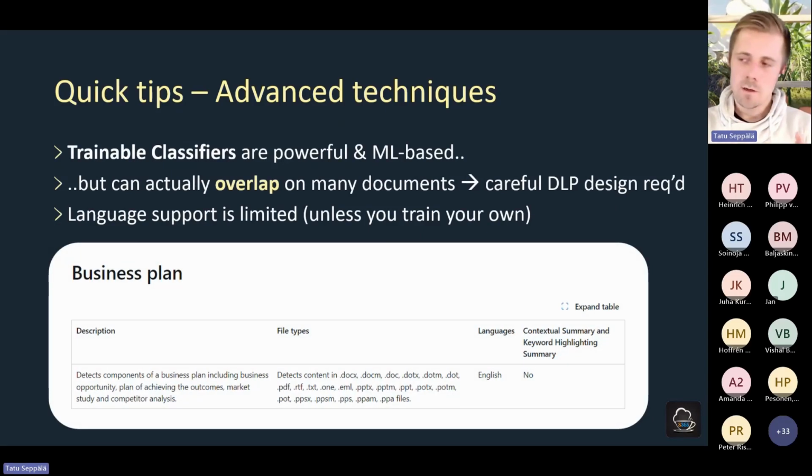Talking about trainable classifiers, they are pretty powerful. The thing is, most documents don't fall into the scope of a single trainable classifier, but multiple. For example, trade secret information and financial information and even tax information can all be found in a single document. So if you use trainable classifiers in DLP, it's very smart to design the solution very carefully so that you understand what you're affecting with your policies.